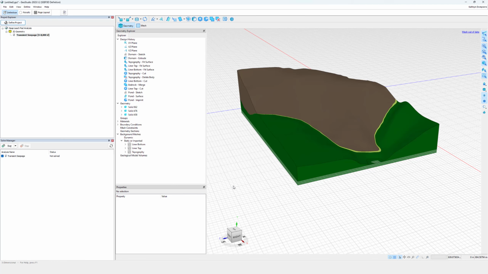After closing the dialog, I will ensure the face selection option is turned on and select the surface of the ore. In the Properties dialog, I will select the boundary association to be the annual average infiltration boundary condition. Then for the face representing the downstream pond, I will select the corresponding boundary condition.